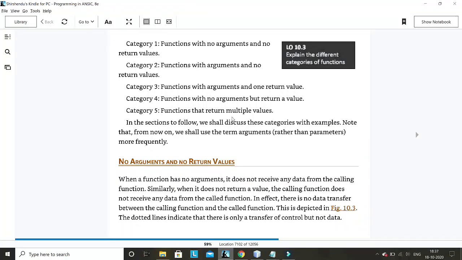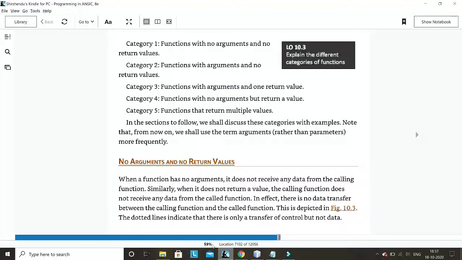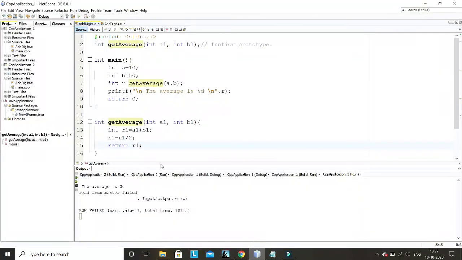Function that returns multiple values. For example, here if you see, it is just returning one value. It is just returning the value of the variable r1. But sometimes it may be required that from a function we need to return multiple values. But always remember, though it is written here, it's not possible in C. In C you cannot return multiple values.